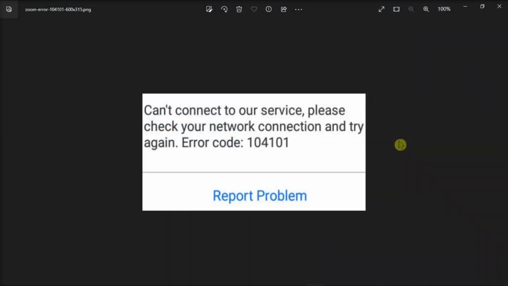This error code indicates that your device failed to connect to Zoom servers. And if you're also looking for a solution to this problem, you can watch this video to learn how to troubleshoot the problem. First of all, ensure that your modem or router is working properly.